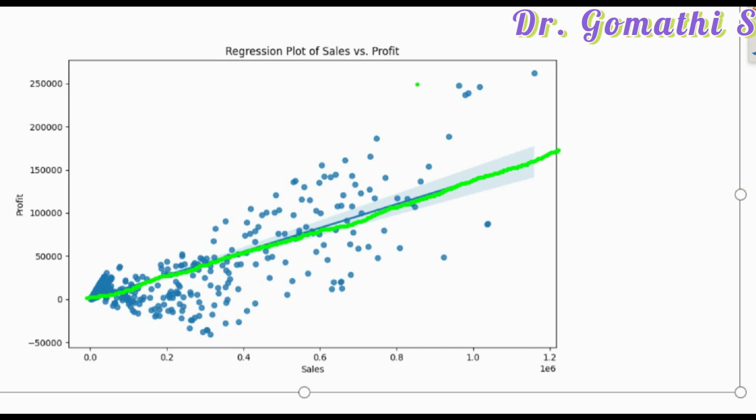The density and the spread of the data points around the regression line. What is this density? These are the data points I'm talking about. The density and spread of the data points around the regression line give insights into the strength of the relationship. In this plot, the points are relatively close to the line, indicating a fairly strong relationship.